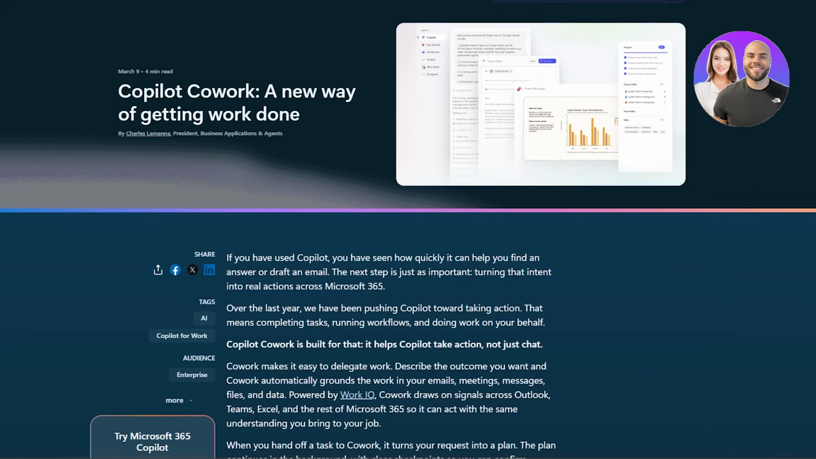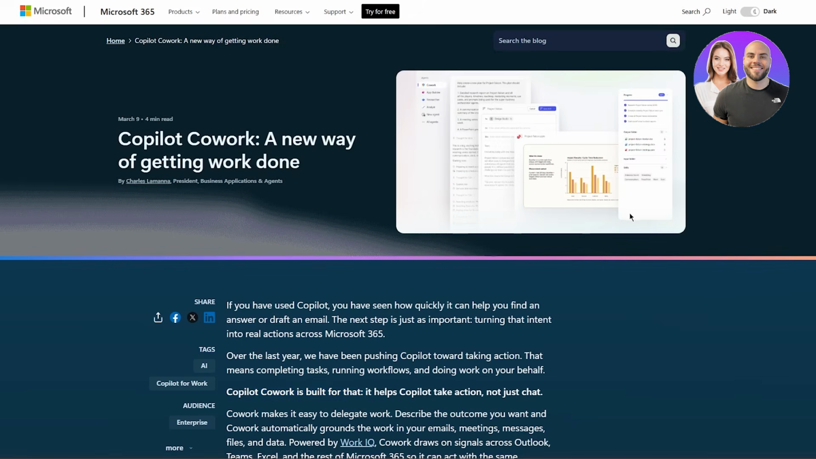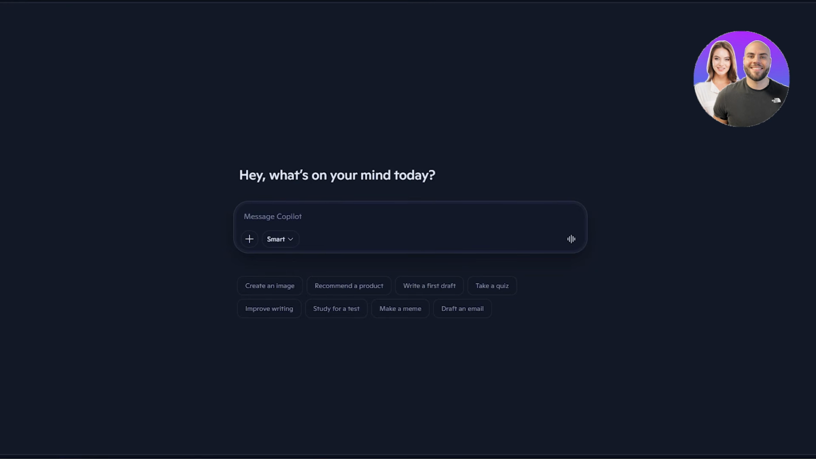Now, moving on, we're going to work over to Cowork. Copilot Cowork is a new way of getting work done. It's a new integration that they've added, and if you have used Copilot, you can see how it can help you find an answer or draft an email. The next step is just as important: you turn that intent into real actions using Microsoft 365. Cowork is built for Copilot taking action. So Cowork is you connecting your Copilot to other things.